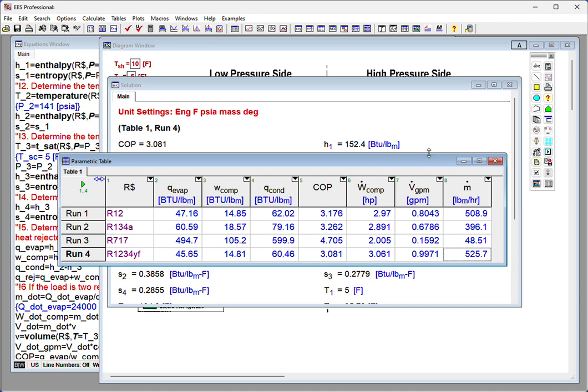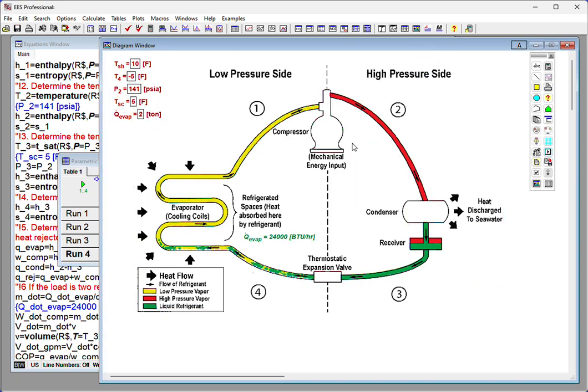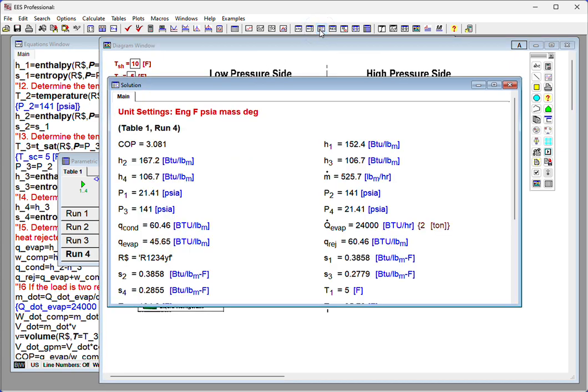Thank you. So that sums it up for this. If you like, you could go in and put the data in here. One other thing we will do, though, is look at the solutions window. So what we want to do is notice table 1, run 4. So in the solutions window, when you run a parametric table, it shows you the last run.